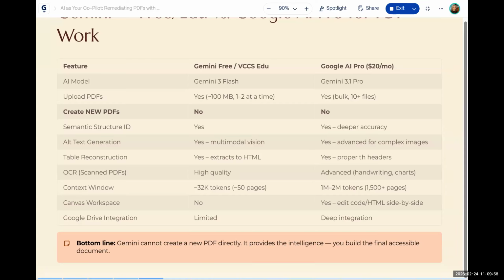So with Gemini, the biggest difference is that Gemini cannot create a new PDF directly. It will provide you the intelligence and help you figure out how to build a PDF. So let's get started on how to do that.